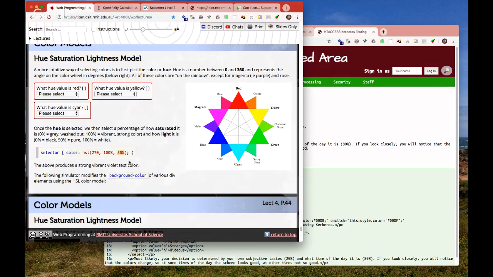So if you want a strong color that isn't washed out or grayed out, think Game of Thrones, everything's black. You would pick 50%. So that's good lighting conditions, I will say.